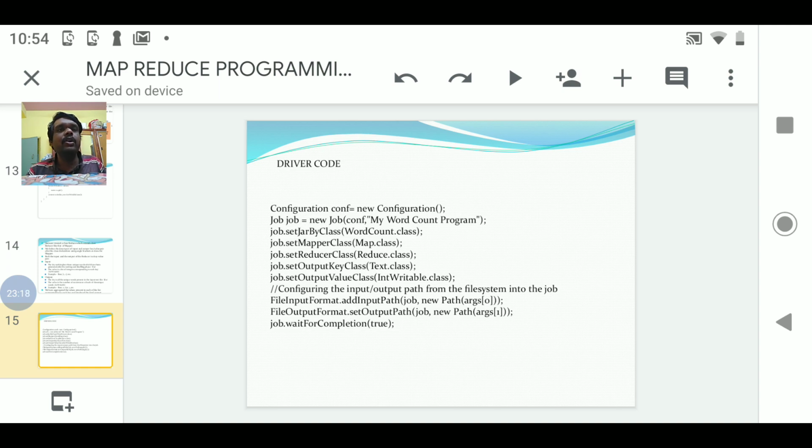And next you are going to have the file output format dot set output path of job comma new path of args of 1. It is nothing but the name of the output file. And job dot wait for completion of true. So we have to see whether the job has been completed successfully or not. If the job has been successfully completed, it is returning true. So when you are running the MapReduce program, we can see that finally we see one line, the job has been successfully completed. So it is going to return a value true, students.